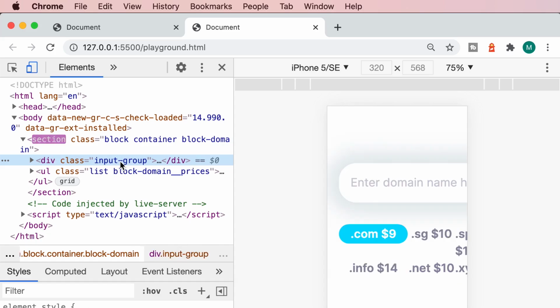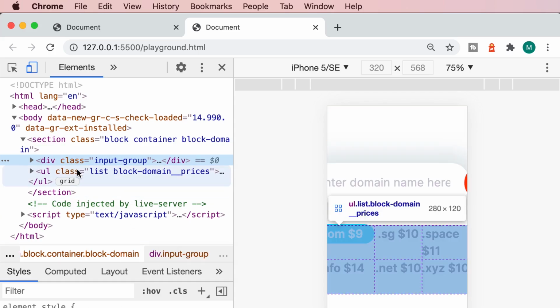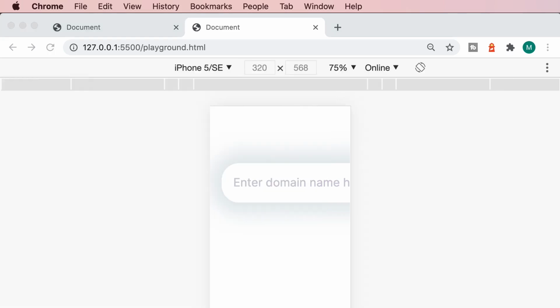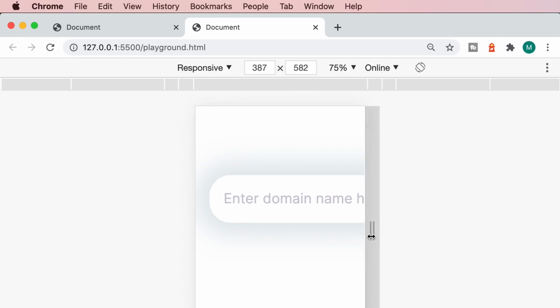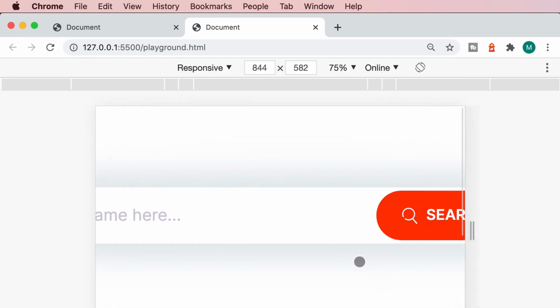So I'm going to delete the header. Now, look, we still have the problem. Okay. Similarly, I'm going to delete the domain prices. Good. We still have the problem. Okay. So let me undock this window so we have more space. All right. Now we're going to go to the responsive mode. So we can drag this bar and see what is going on here.